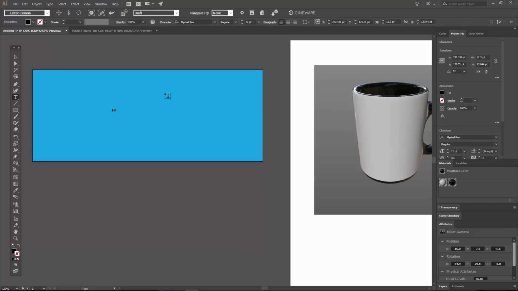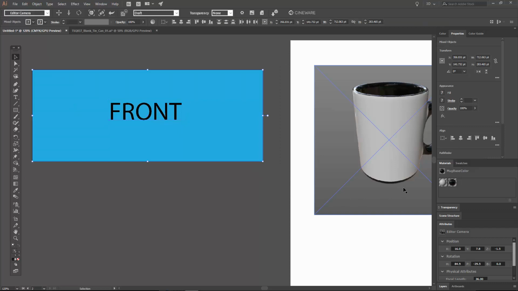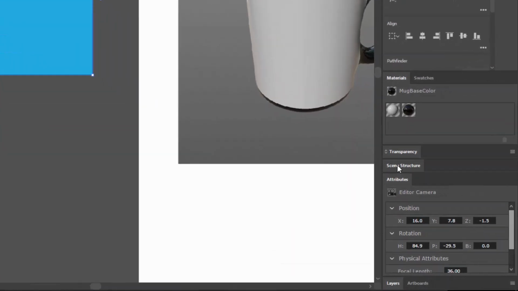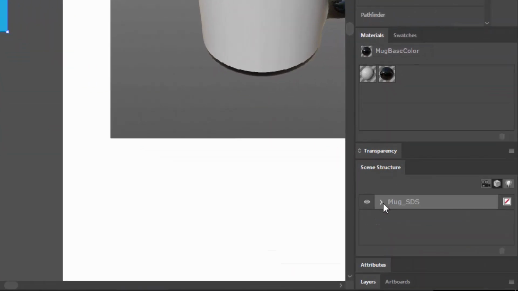We'll use the text front, and I'll go ahead and scale it up and now we will select both of these elements, and we need to apply these to the mug. Now, the way we do that is first by looking into the scene structure window.